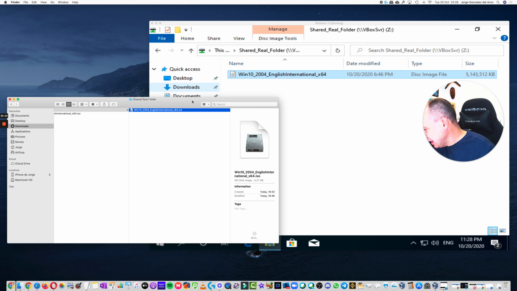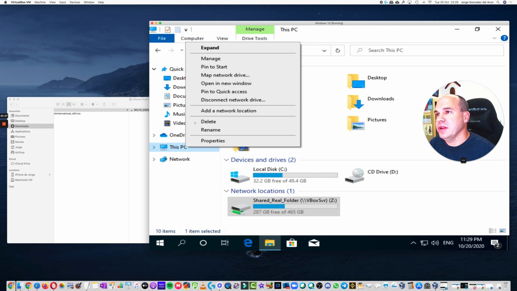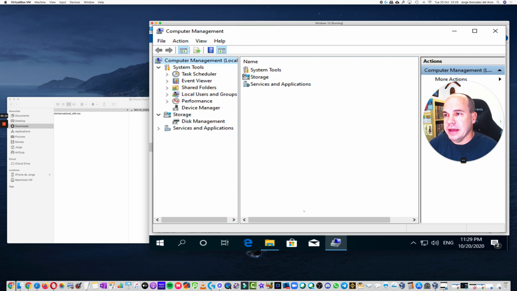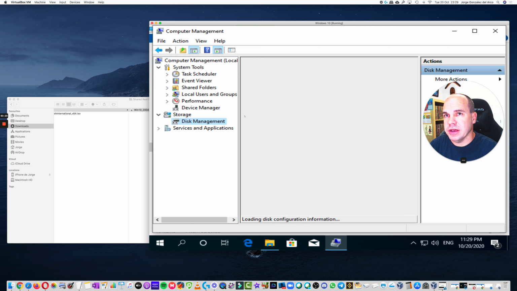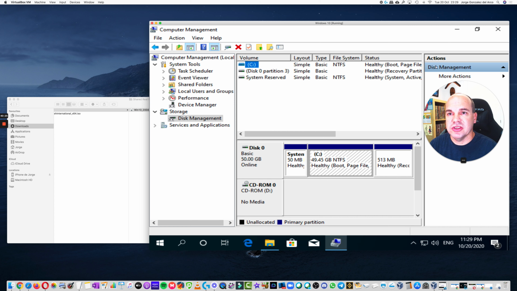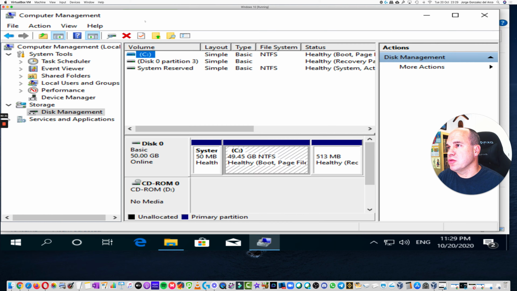Now the last thing, I hope the last thing, I'm not sure. Another thing that you can do is here on This PC, on your virtual machine, I'm going to click Manage, and it's going to open this Computer Management console, and we're going to click on Storage, Disk Management. Okay, and now you can see all the partitions that we have. I'm going to make this bigger so you can watch it bigger.